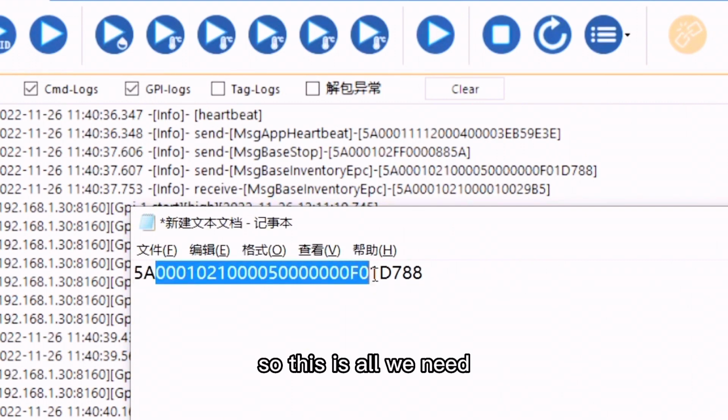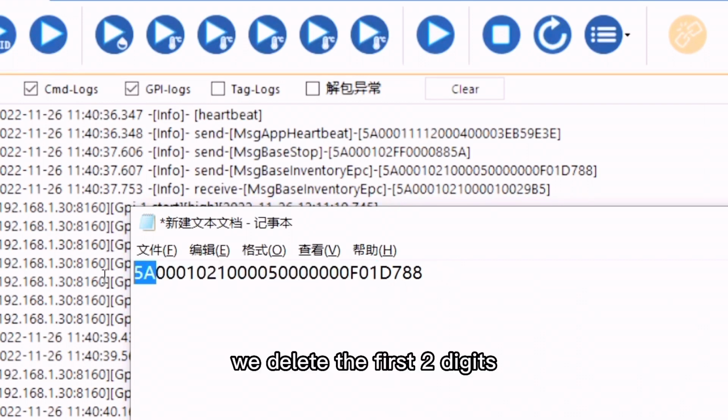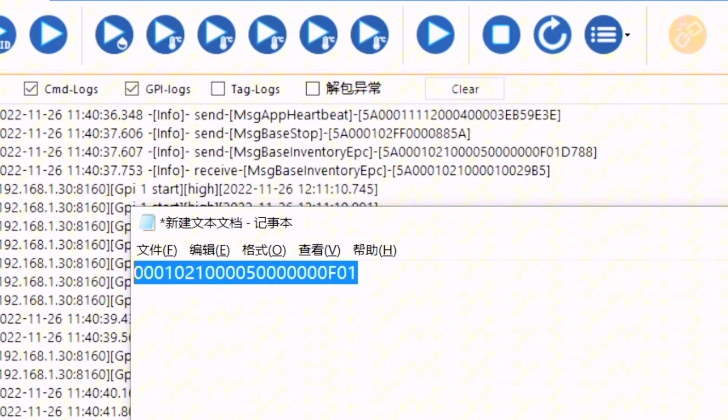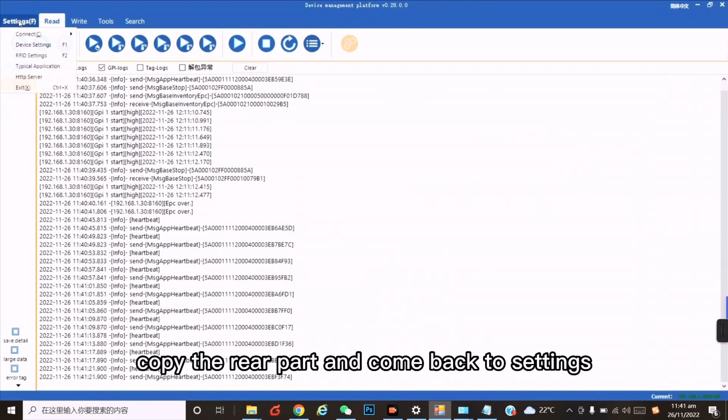So this is all we need. We delete the first 2 digits and the last 4 digits. Copy the rest part and come back to settings.